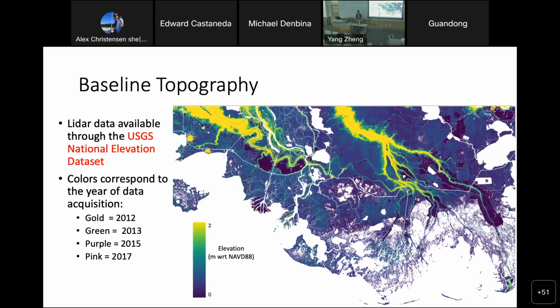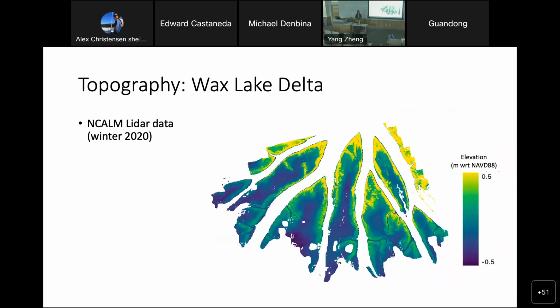So this is what that looks like for elevation. The brighter yellow colors are higher elevation, as you expect. And again, everything is in meters with respect to NAVD 88. For some of these areas, we have LiDAR data collected as part of Delta X. Specifically over the Wax Lake Delta, the Caltech team had LiDAR surveys done via NCALM. This is from winter 2020, I believe. For this area of Wax Lake, we have updated the USGS LiDAR using this LiDAR. We also collected LiDAR over some of the other intensive sites, and those are still being processed, but will eventually be included in a future version of the DEM.